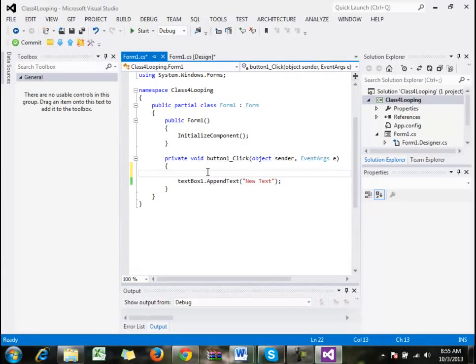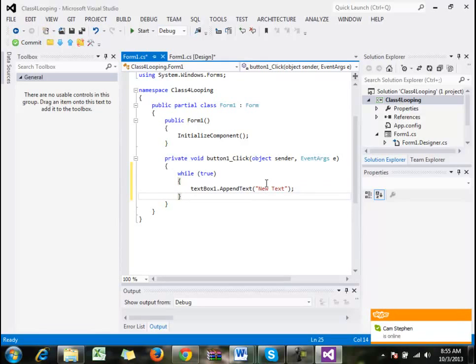Now let's get crazy. Let's use a while loop. I want to fill up this text box with a whole bunch of new text. So I could say while true, and then put my braces here. While true. How many times is this little bit of code going to run? Yeah, an infinite number of times. It's just going to run over and over.